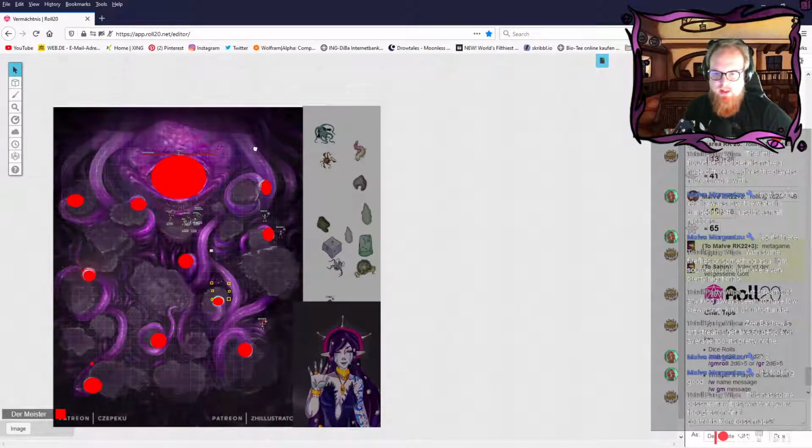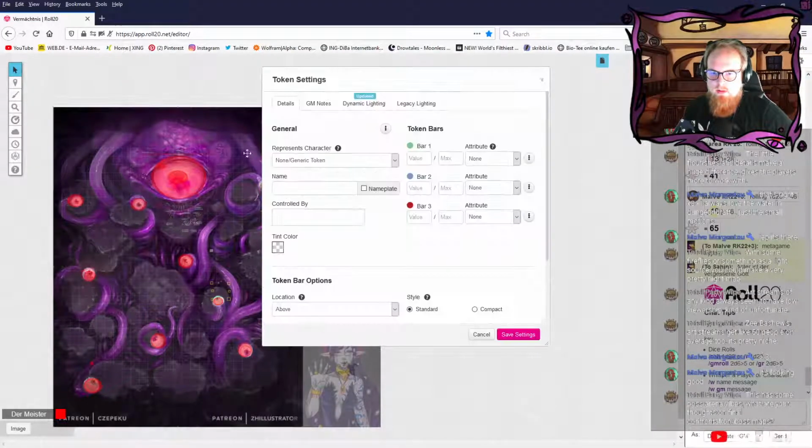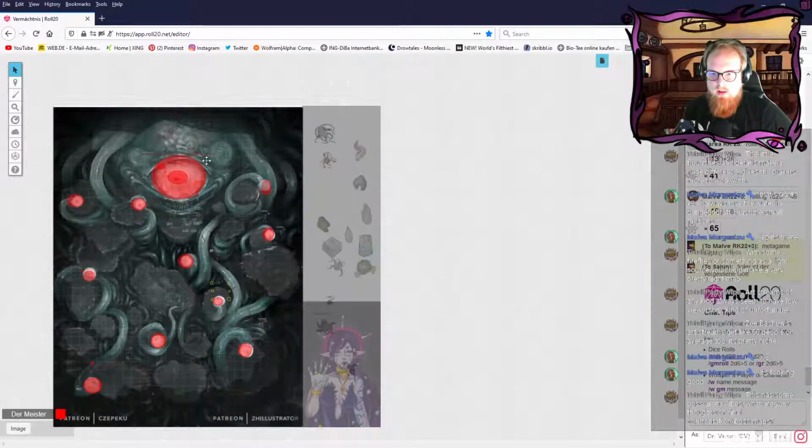I think if I change the map layer, map and background layer, what am I doing, to back? Yeah, there it is.